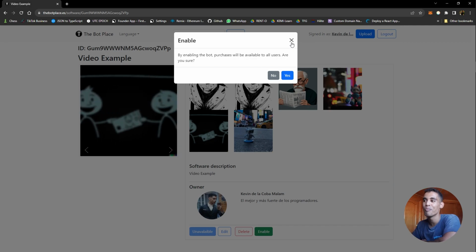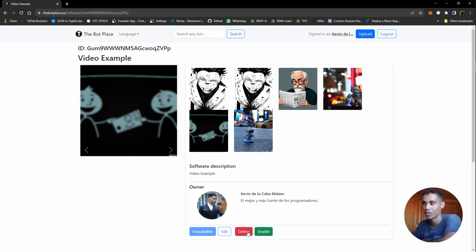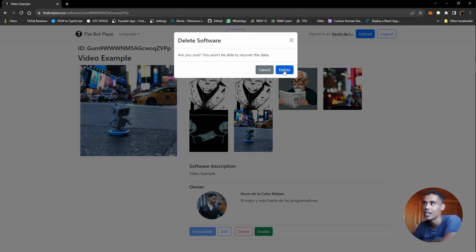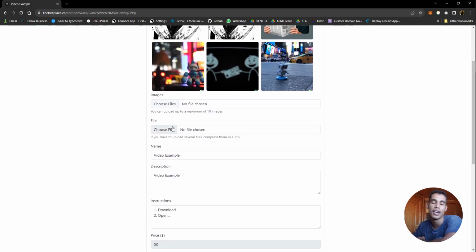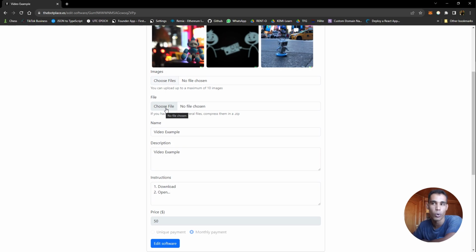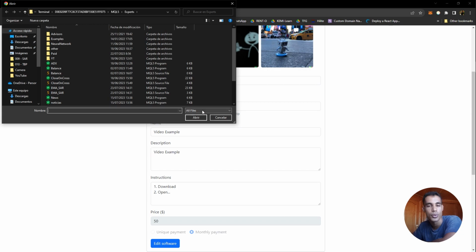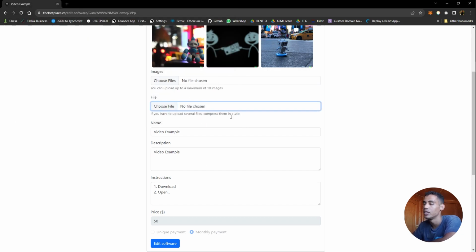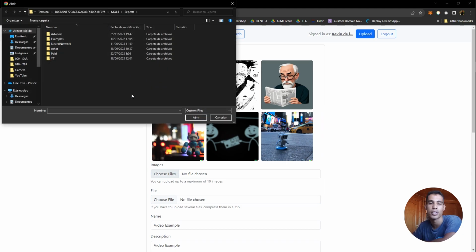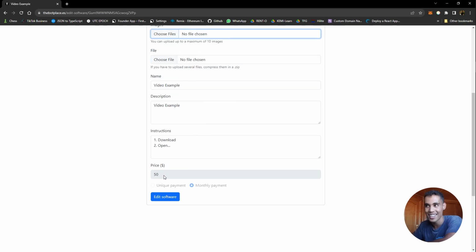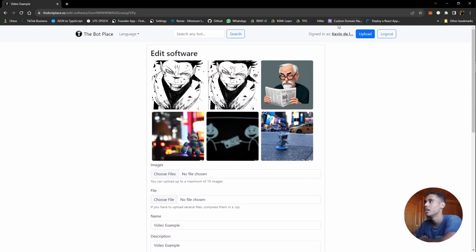But before going to that, let's check that, look, you can delete the bot. If you want to delete it, you can delete it. And also you can edit your bot. So for example, if the file was broken or whatever and you have to fix something, you can come here, choose file, and you choose the other file. Perfect. Also, you can edit the images. You can come here and choose more images. You can do whatever you want. You cannot edit the price and the payment method. If you want to change that, I recommend you deleting the bot and creating a new one.